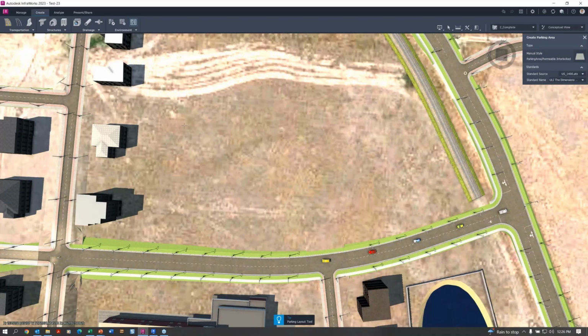So parking area, it's very similar to creating coverage areas. I can designate the style, as well as the source for the parking standards, the standards name. These are all based on the vehicle tracking program from Autodesk. And currently there's only one that comes shipped with InfraWorks. But in the future, there might be different parking standards for different countries.